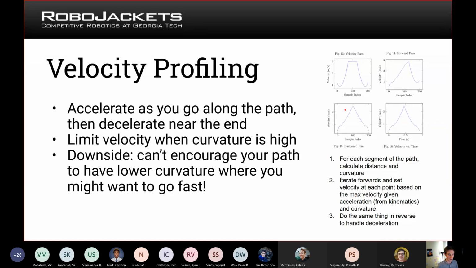Velocity profiling, I did mention that we're going to talk about this a little bit more, is where you try to constrain your acceleration and your velocity so that you can actually traverse this whole path, right? This is a figure from a Robocup paper that we put out, describing some of our planning algorithms. Essentially, velocity increases as you go through the samples, right? And then it decreases, right?